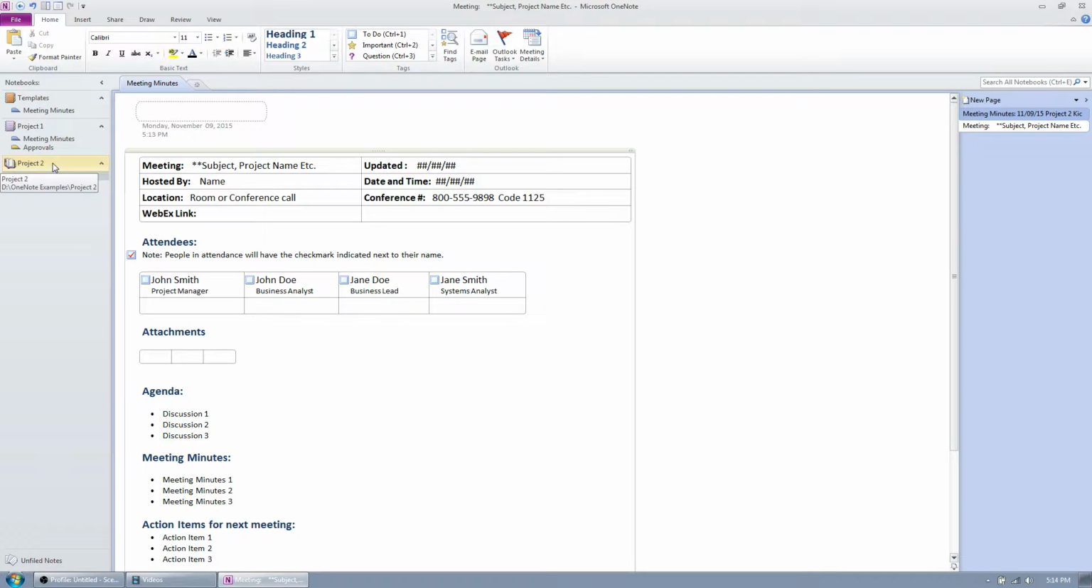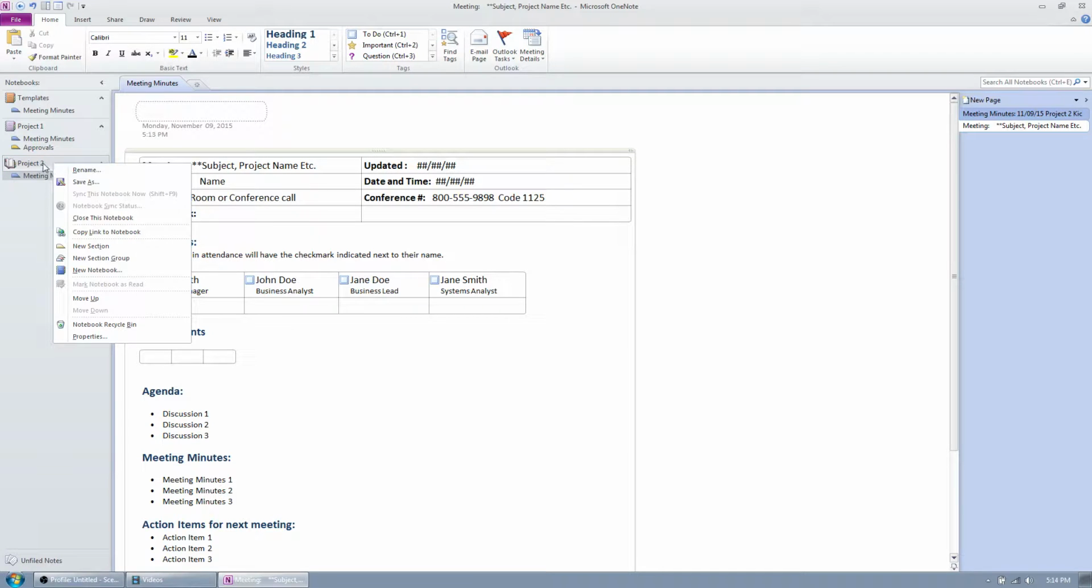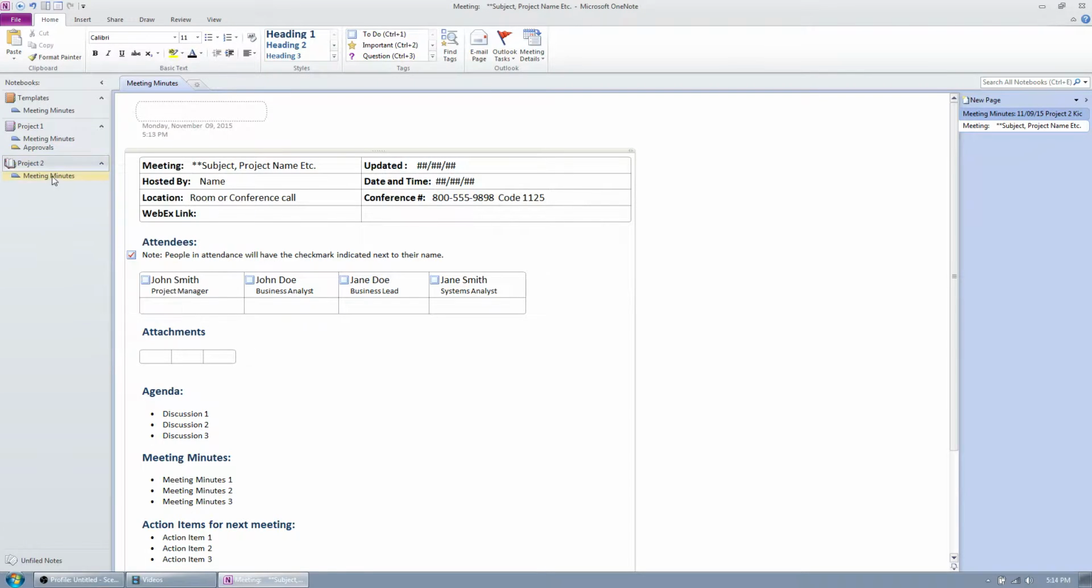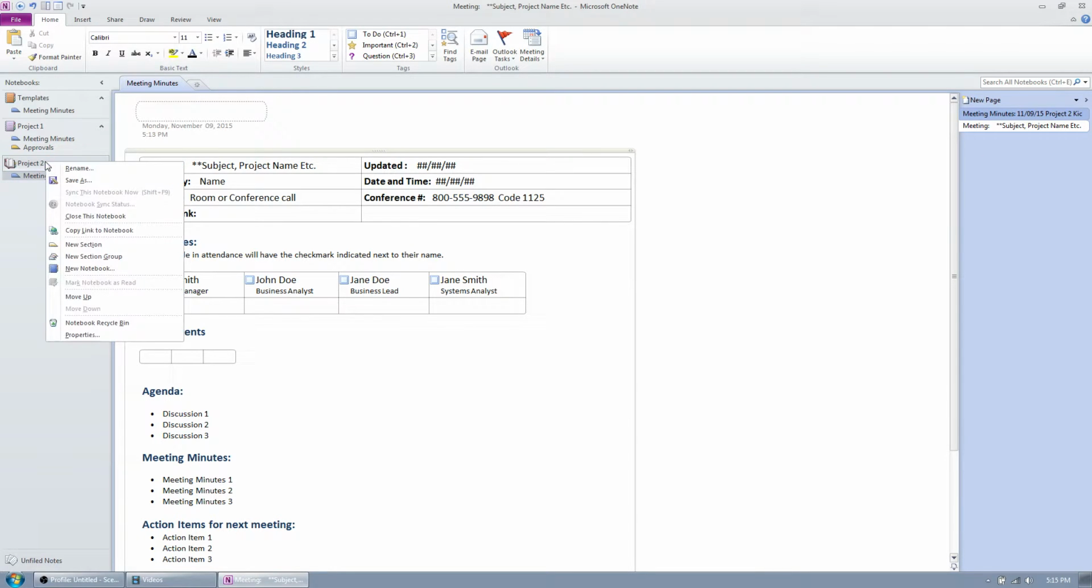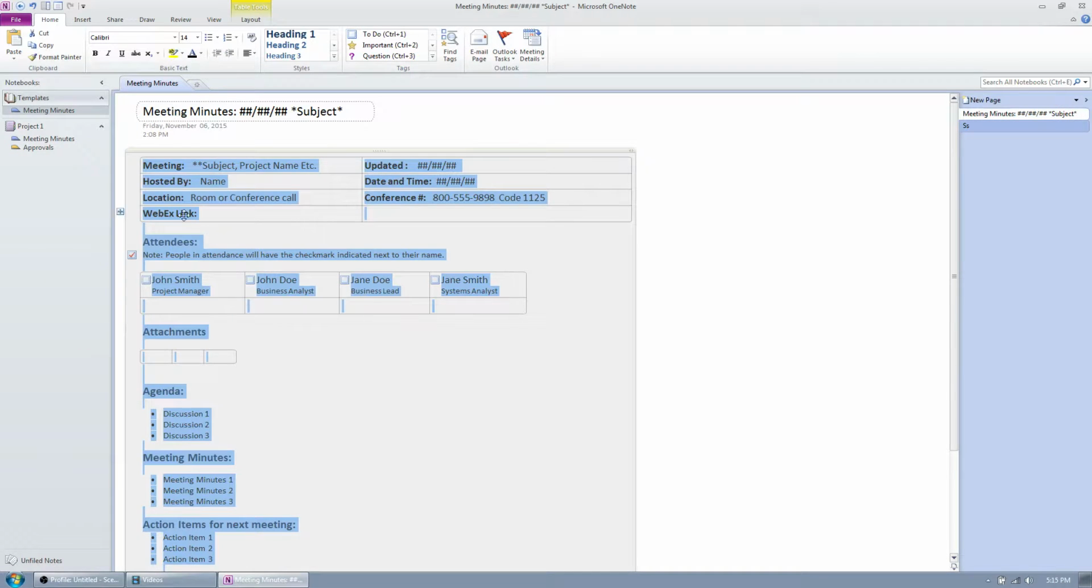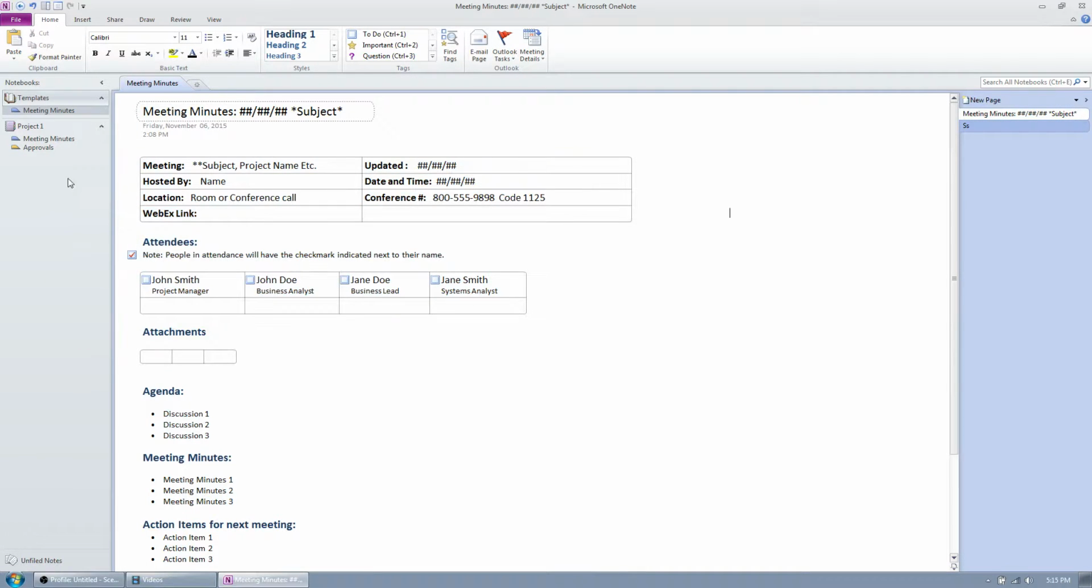So the way you actually close it, you never delete it. You just pretty much take it out of the view of your OneNote session, and you just right click on the notebook itself, not on the meeting minutes or the sections, but just the notebook itself, and you say close this notebook. And there, it's closed. It's no longer in your view.